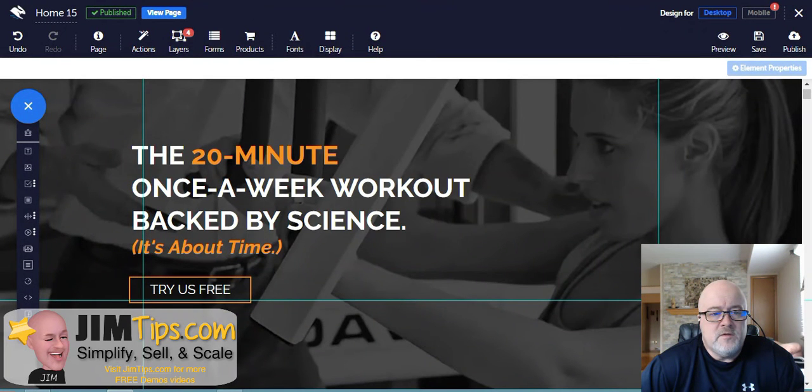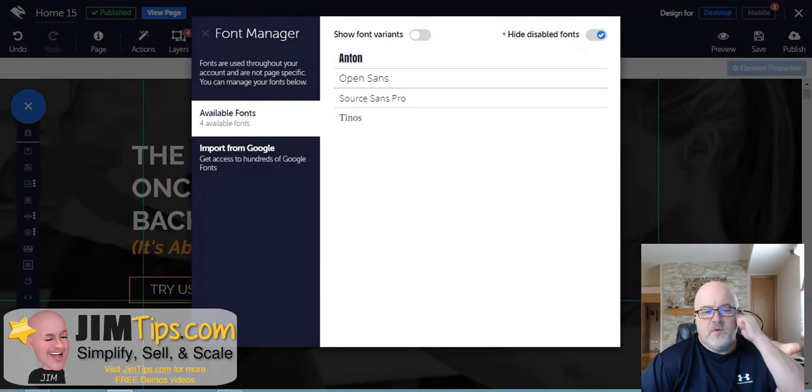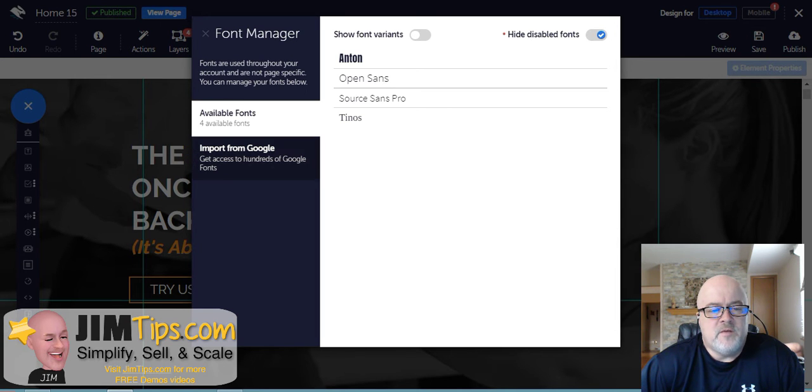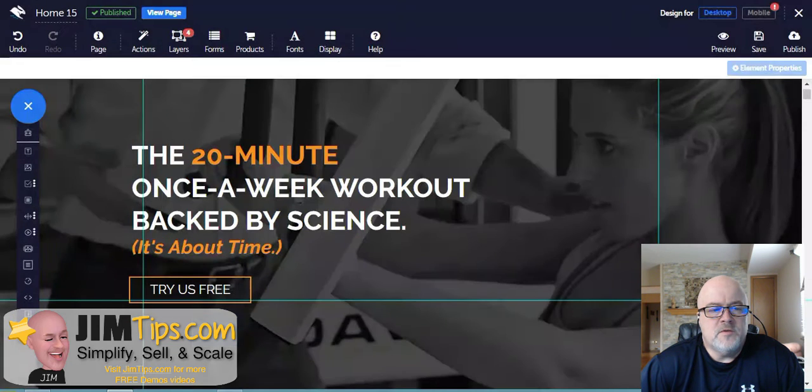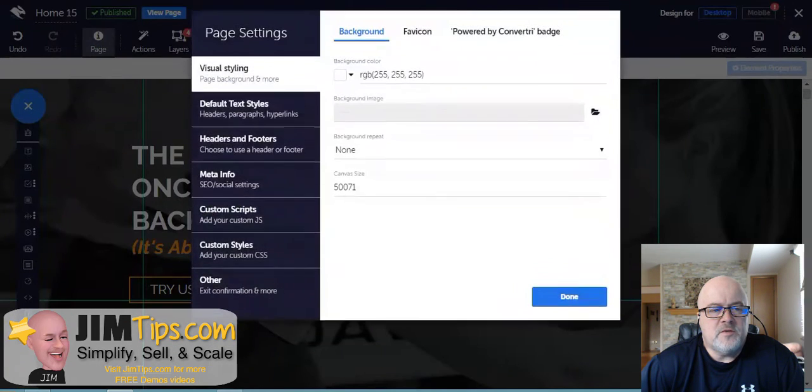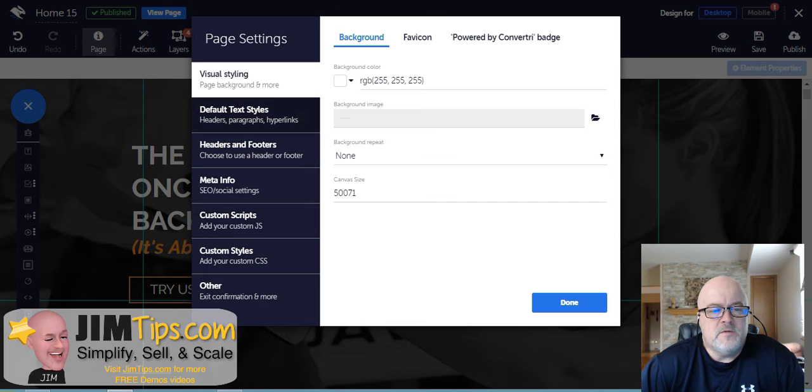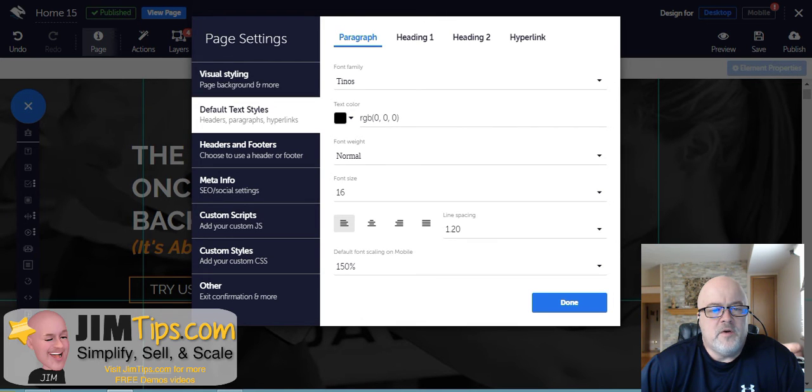Save and close, I guess. Fonts: if you don't see a font that you like that's already available, you can go out here and import from Google Fonts and add some additional fonts. This is where you would add it. And then you can go back to your styling page, go back over to the page, and go to default text. Once you've added your font, you go up here and it'll be available now.